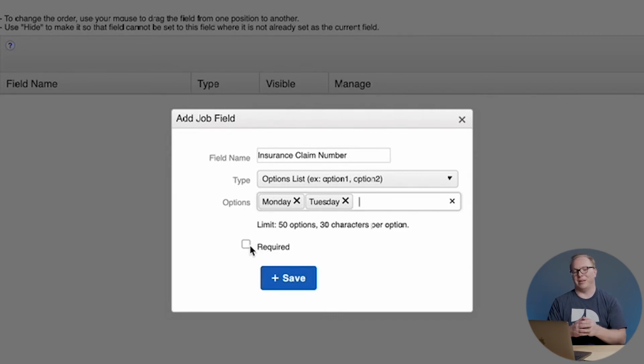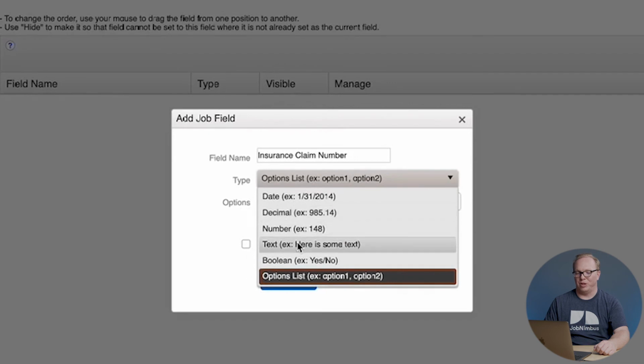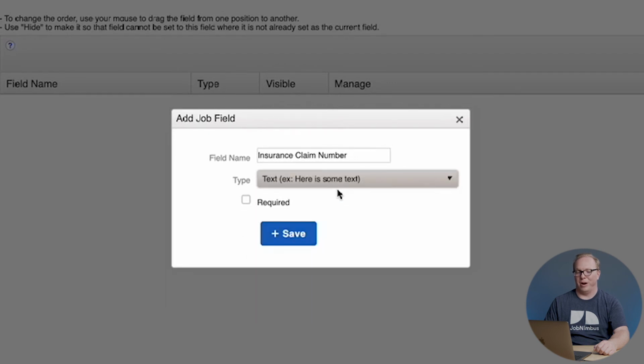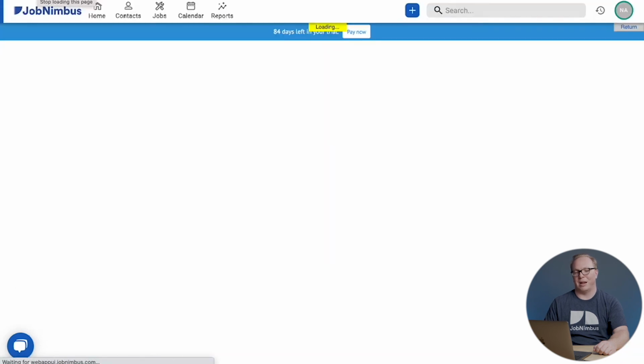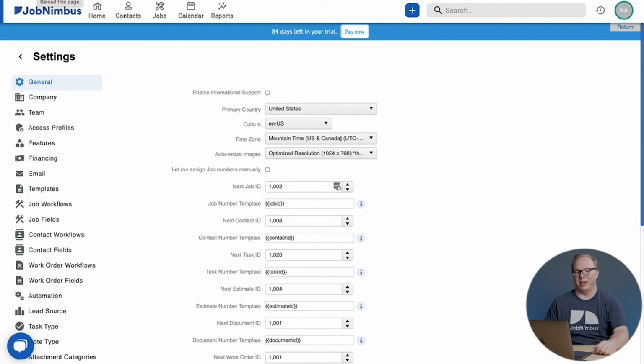So while you might think, I definitely want to have an insurance claim number as a required field, if your team's not going to have the insurance claim number the first time they enter the job, we're not going to make that required. So for an insurance claim number field, I'm going to choose text because it's often alphanumeric. I'll make sure that the field name makes sense, and then I'm going to save it. Whenever I make a change in JobNimbus, it is my suggestion that we reload the page. This makes sure that next time we do something, we'll already see it in place. Otherwise, it can take a few minutes.